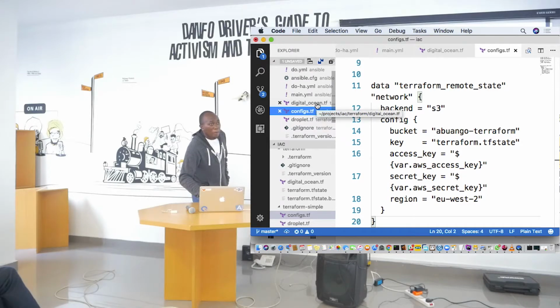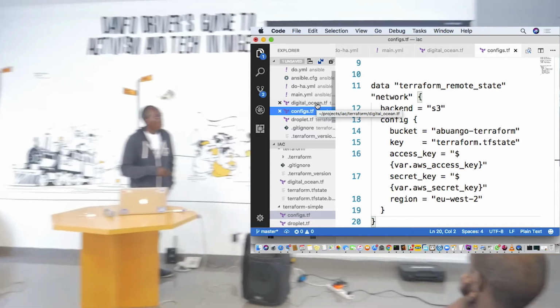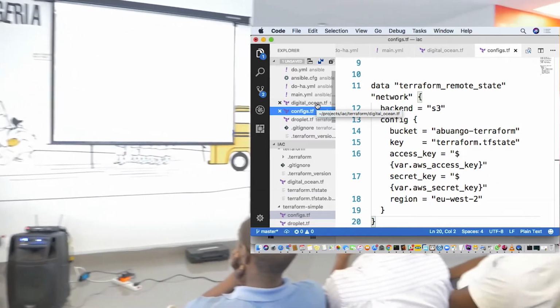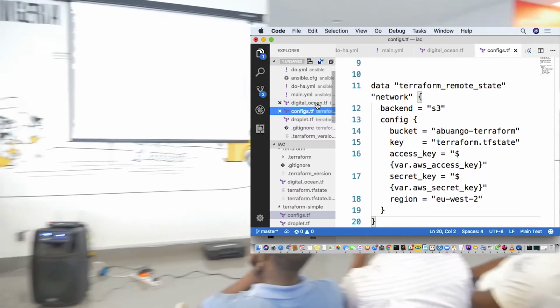Do you have the same feature for Ansible? It's currently stated in S3. No, Ansible is stateless. Terraform is stateful. Okay. Yeah.